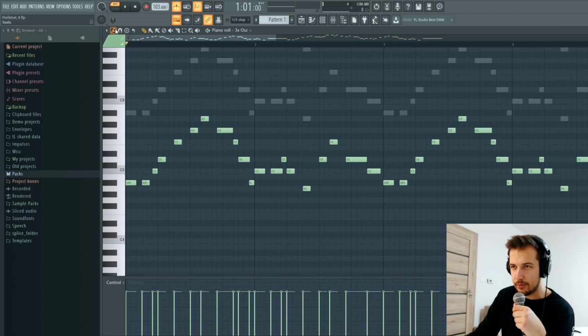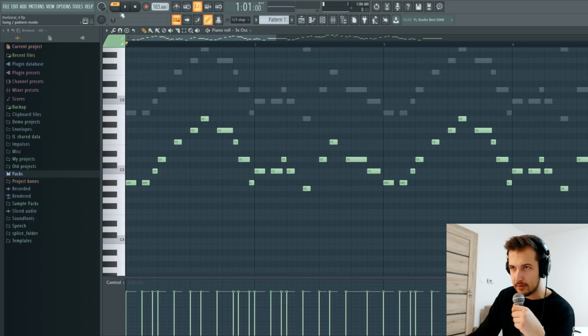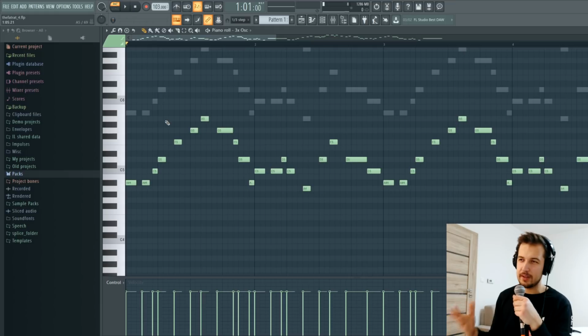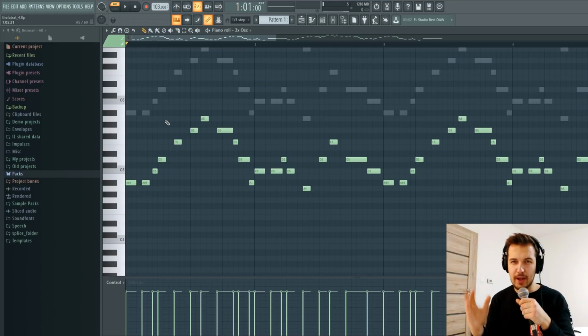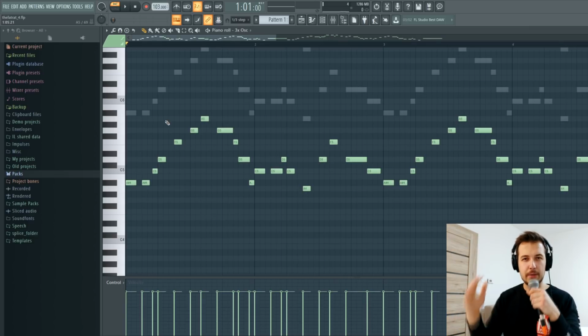So say this whole thing was long notes, it would sound completely different. But it's not. It sounds like this. It depends on what you are going for, but if you want to make it groovy and happy, in this case, shorter notes work better. They create this rhythm, because the long notes don't create this jumpy rhythm.